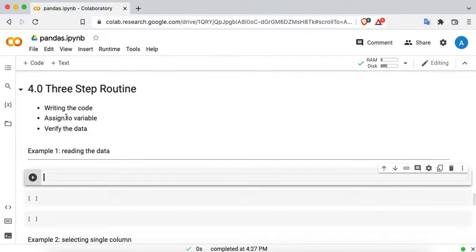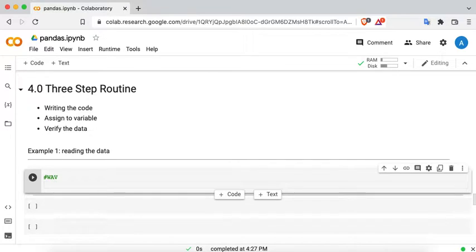It is writing the code, assigning to a variable, and verifying the data. I call it as WAV. Writing the code, assigning to variable, and verifying the data. Fine. So let's write the code. I'll say pd dot read underscore csv, and then I'll say test dot csv.